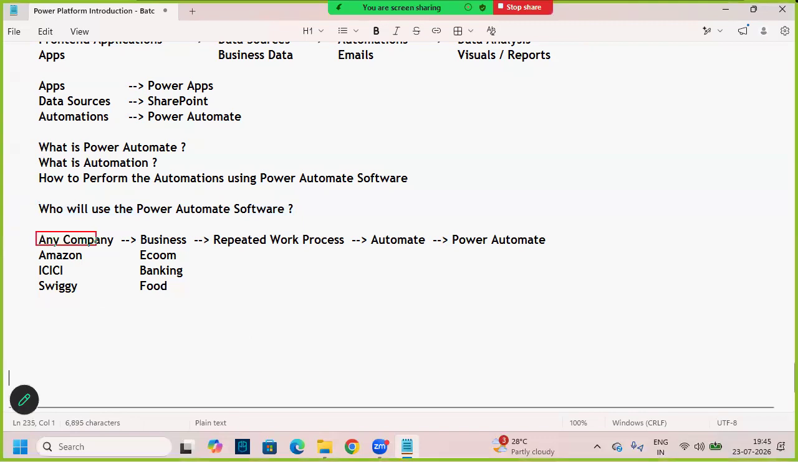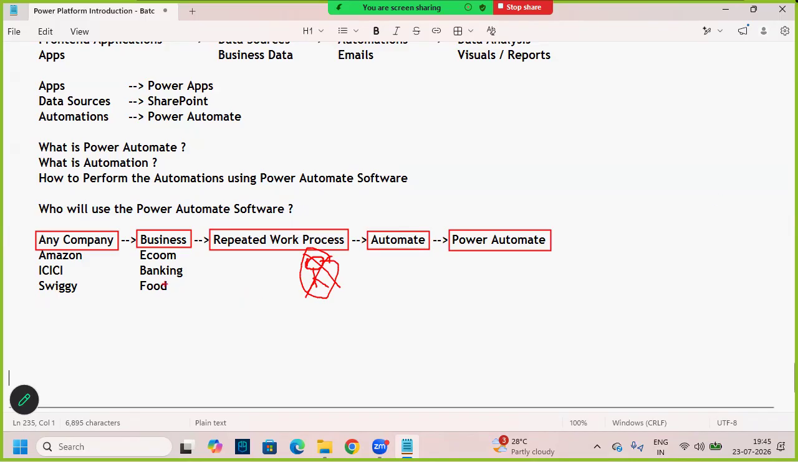If a company is doing some business, then companies will have some work processes. There is no doubt companies will have some repeated work processes. Now, if you want to do this work process with the help of humans, as we know, it is not possible. So now I want to automate that process. To automate the work process, we need an automation software. What's that software I'm using here? Power Automate, right? So clearly we understand who will use Power Automate.